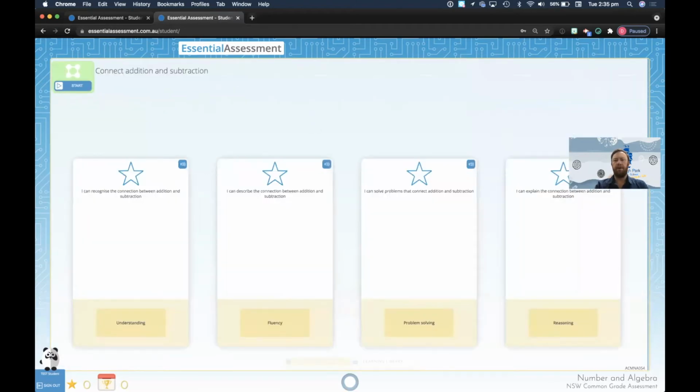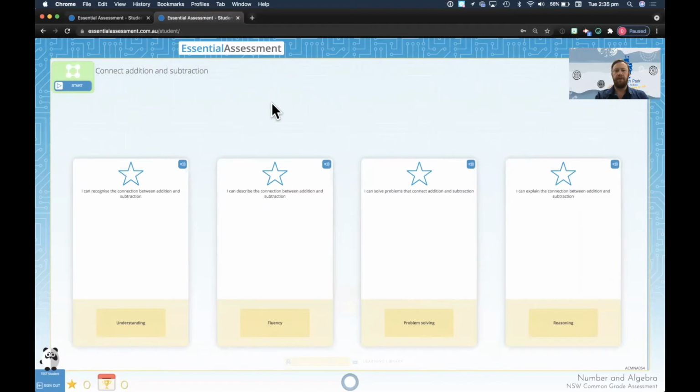When you click on an area to work in, you'll be presented with the learning goals based in an understanding, fluency, problem solving, and then reasoning. This builds upon the skill of connecting addition and subtraction. Every area that we look at is going to use this same structure.